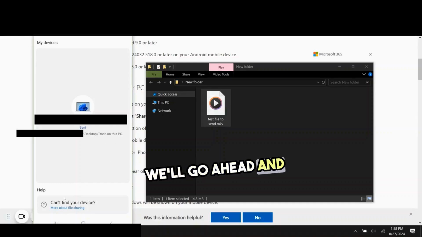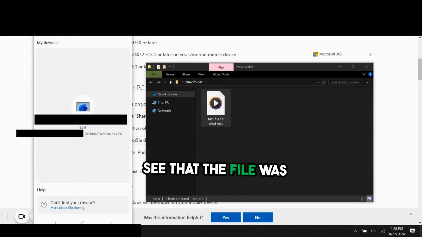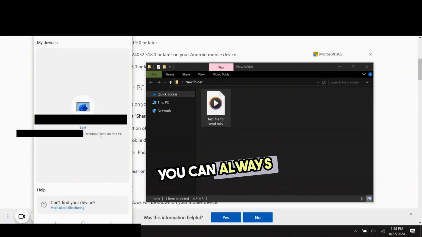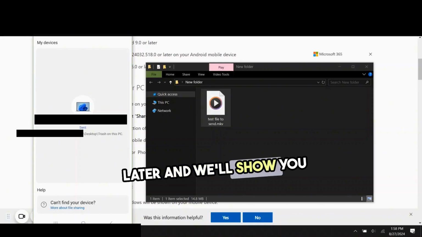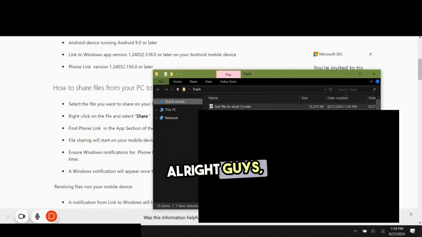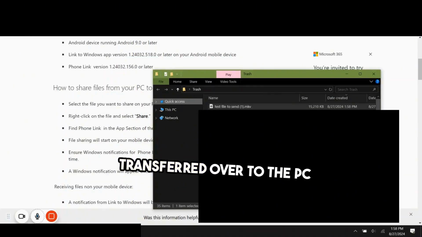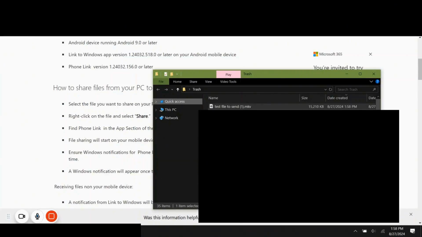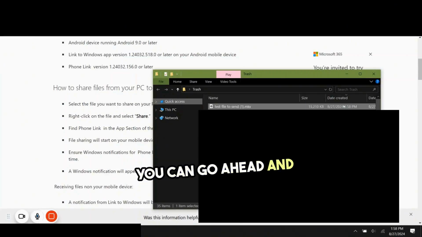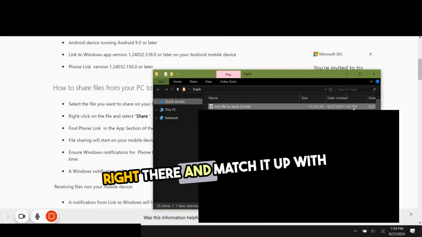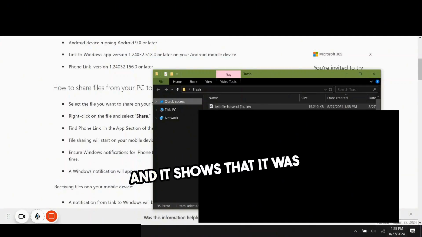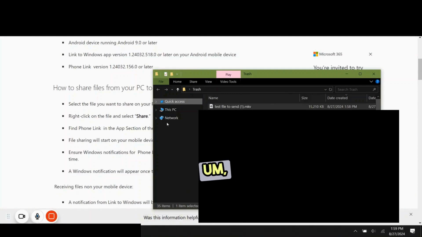Now we'll go ahead and open it up so that way you can see that the file was received. You can always change this location later and we'll show you how to do that as well. Alright guys, as you can see, the file was transferred over to the PC successfully. You can go ahead and look at the time on the corners right there and match it up with the clock at the bottom, and it shows that it was transferred without a problem.